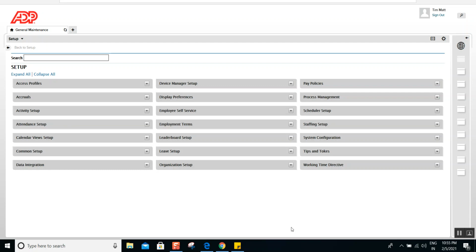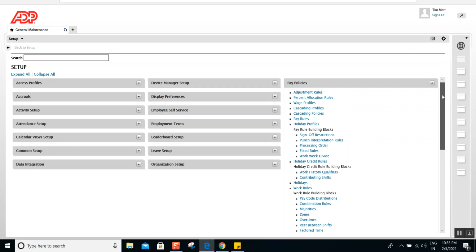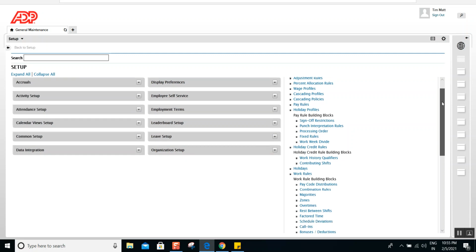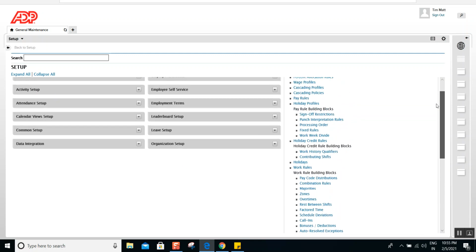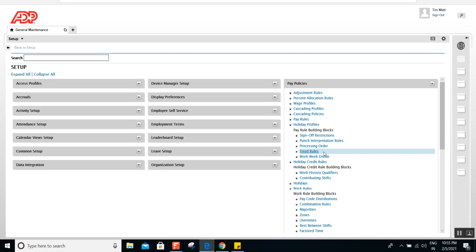With that note, let's go right into the pay policies and see what all we have covered so far. We've covered pretty much 70% or more than that already. As you can see, it's a pretty lengthy building block, and we've covered almost everything. In the last session, day 16, we saw the fixed rules. And today we're going to go into the punch interpretation rules. That is what we are going to cover, and this is one of the important building blocks.